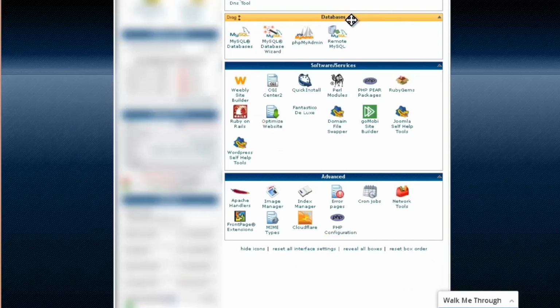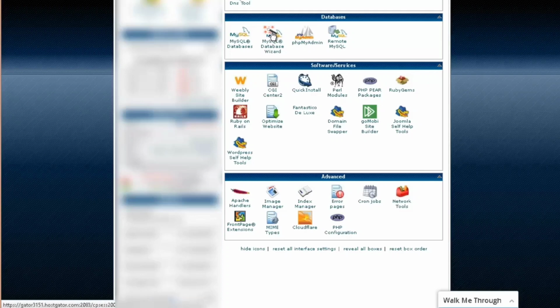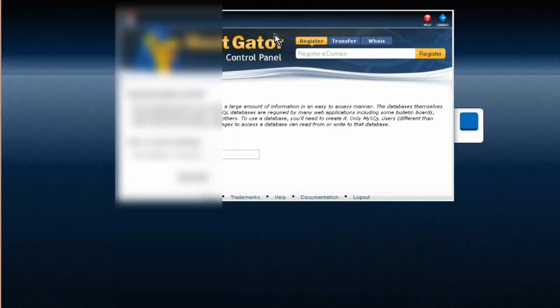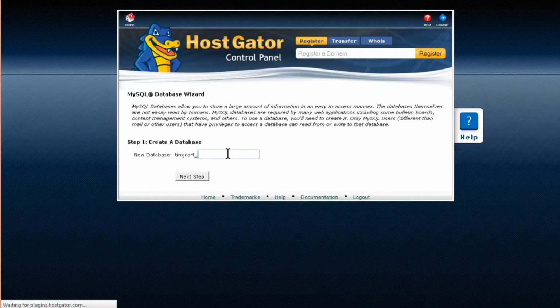Okay, so scroll down until you get to databases, and then we're going to use the MySQL database wizard. So click on that. If you don't have a database wizard, then you're going to have to set up a database and then a username. Okay, so we just put the name of the database in here, so I'm just going to call it Microblog.